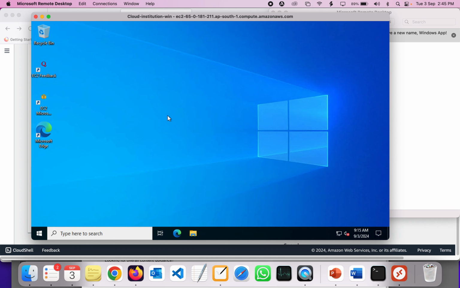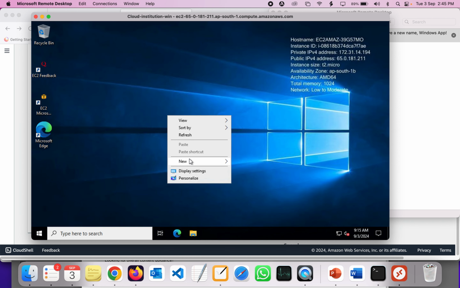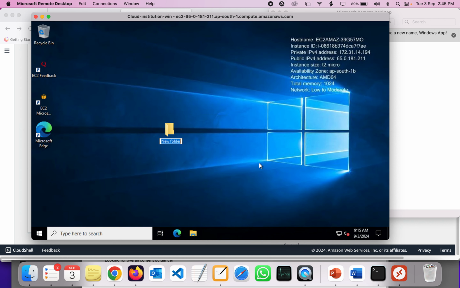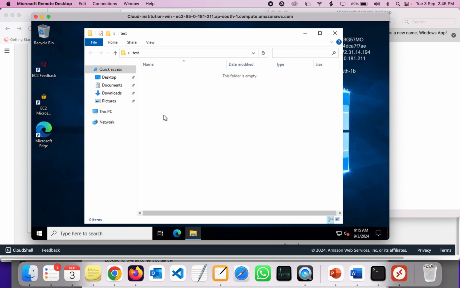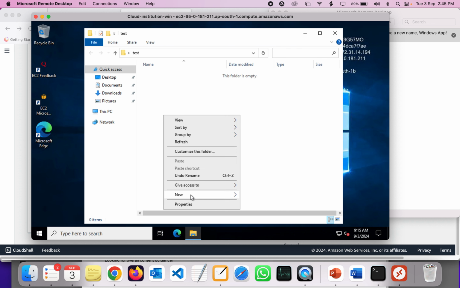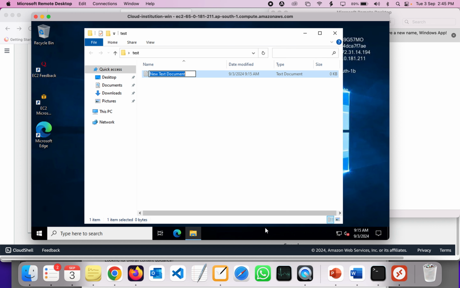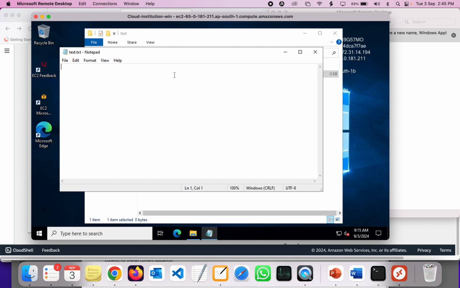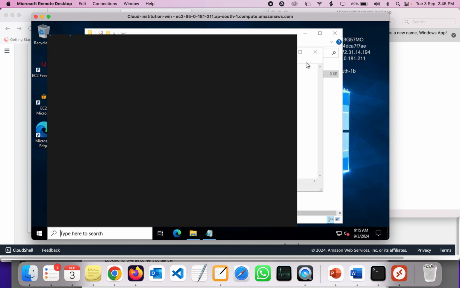Now, just for example, I'm going to create a folder, a test folder. Okay, now we have the test folder. We can open it and add some files over here. Let's add a new text document, test.txt. So this is how we add the file, and you can open it, test it, and save it. You can do all these kinds of operations from this Windows server.